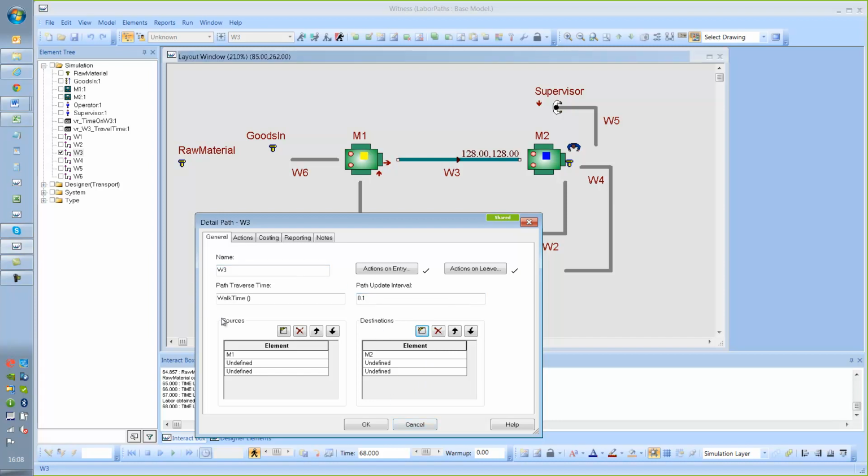We've also got the travel time set on here, and we can set this time either by hard coding in a time value or by storing it in a variable, which we've read from, say, Excel, or we can allow Witness to calculate it automatically using the walk time function.